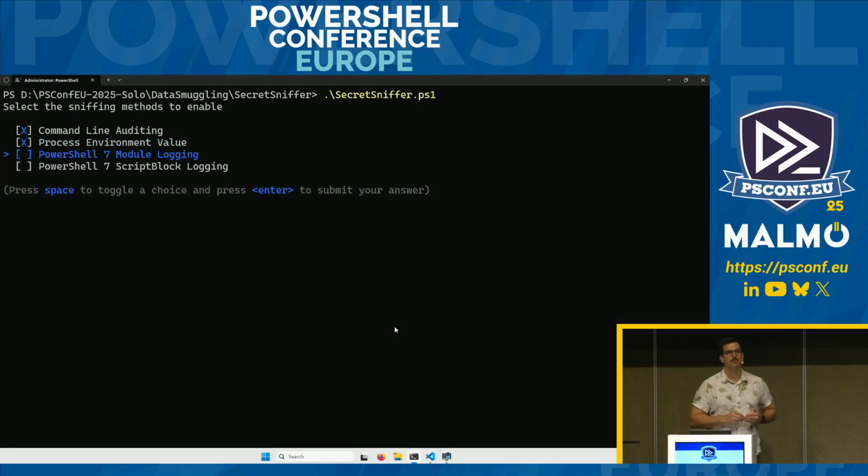Module logging is probably a lesser known version of logging in PowerShell itself. What that one does is it can log all the parameters and their values of certain commands in the modules that you're running. So this is a very verbose logging setup in PowerShell itself, both for Windows PowerShell and PowerShell 7. And this one here can get a lot of detail if you're logging specific commandlets like convert to secure string.